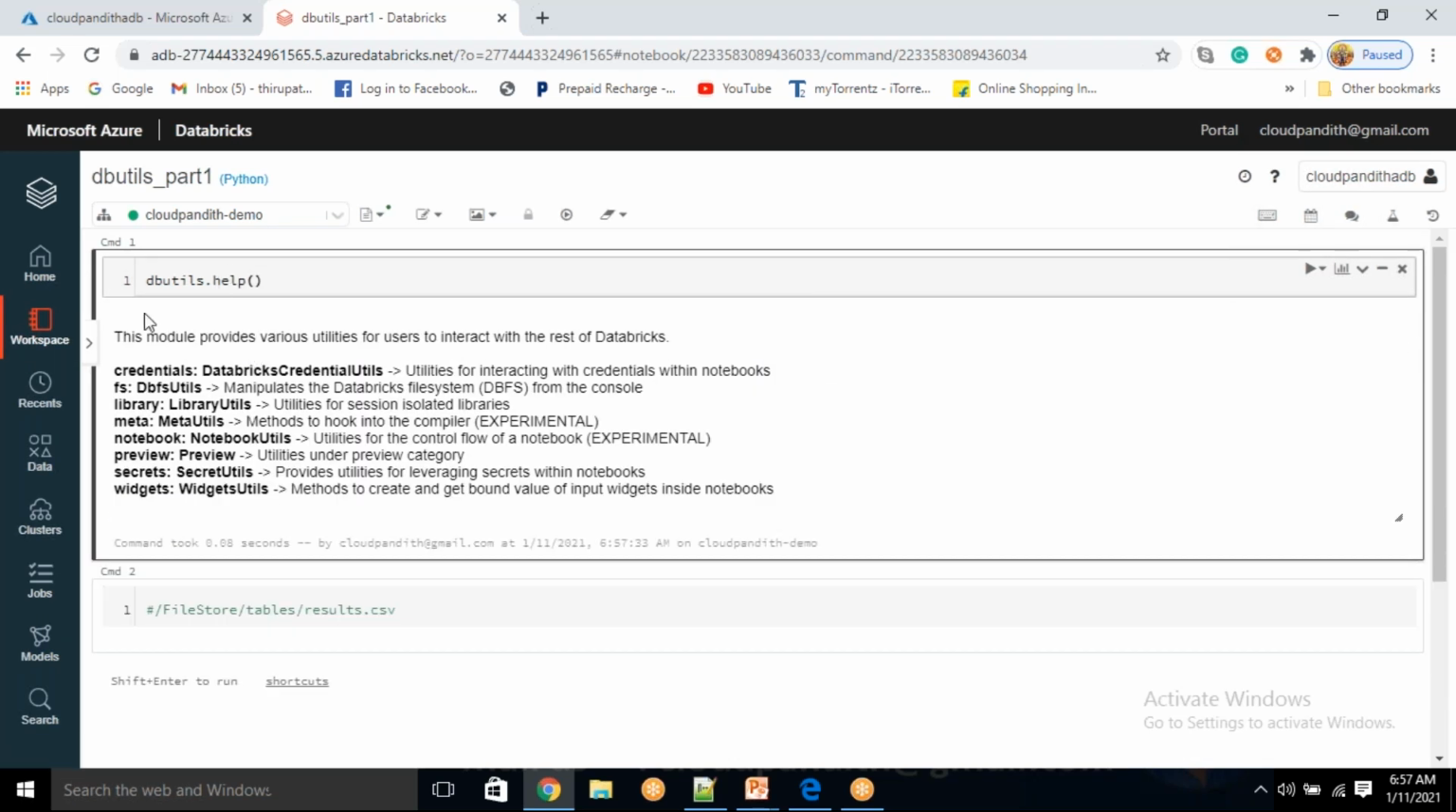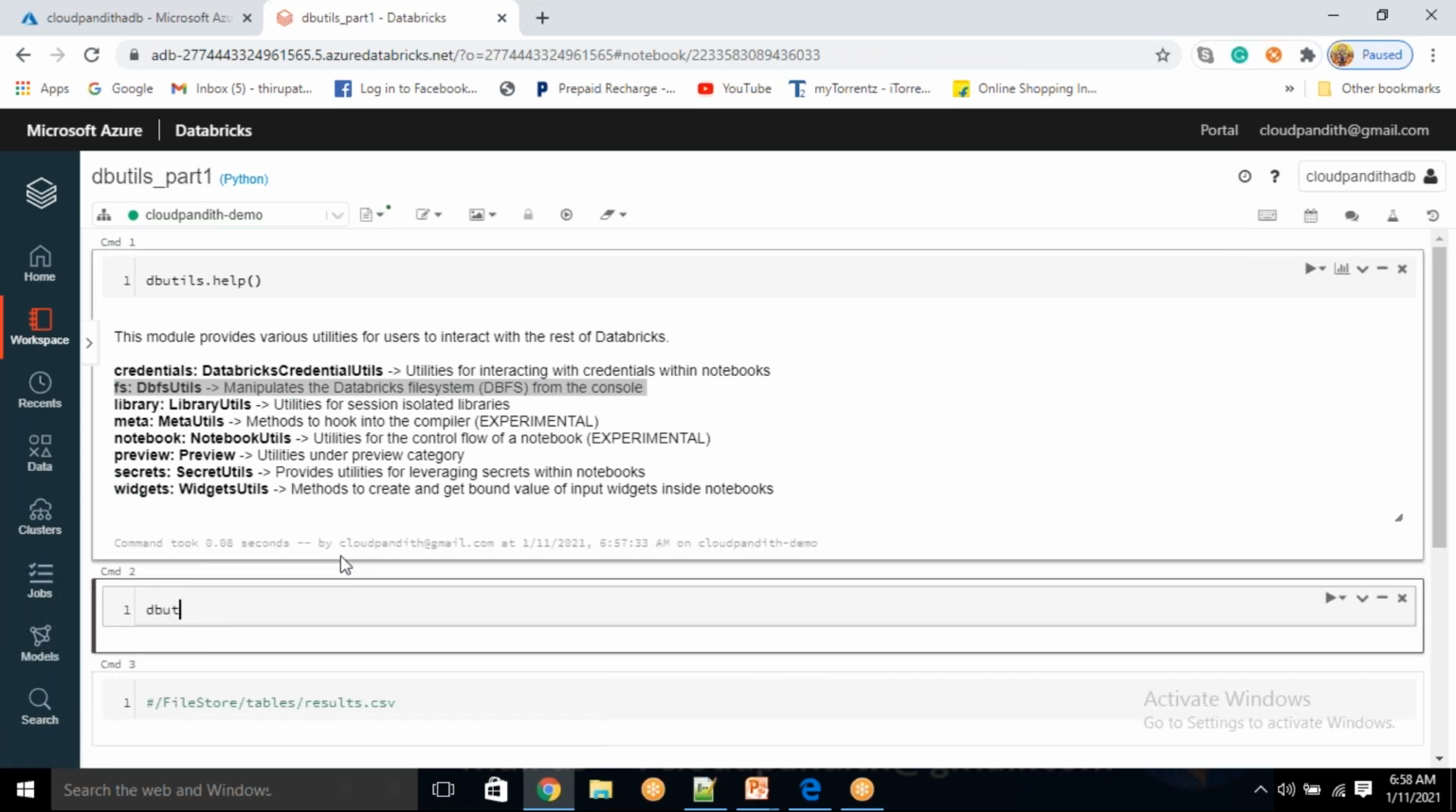It will tell you: dbutils.fs you can use, dbutils.credentials, dbutils.library, dbutils.meta, dbutils.notebook, dbutils.preview, dbutils.secrets, dbutils.widgets. Widgets are for inputs, so those things we will discuss tomorrow. Let's talk about fs, which is important. Now I want to check what all things are possible on fs. Again, I don't know what is available, so again you ask for help.